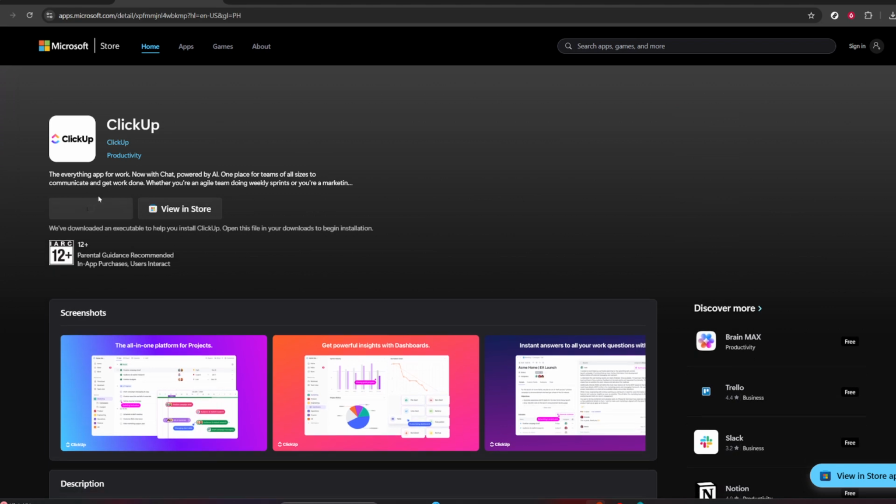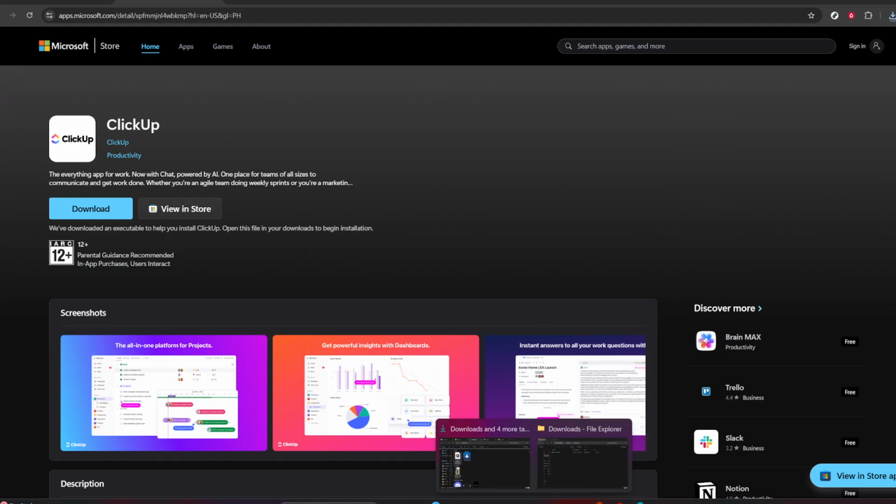Your browser may ask whether you want to save the file. Choose Save. Most browsers will place the installer in your Downloads folder by default, and you'll usually see the progress bar at the bottom or top of your browser window. If you're redirected to the Microsoft Store instead, just click Get, and Windows will handle the installation automatically through the store.